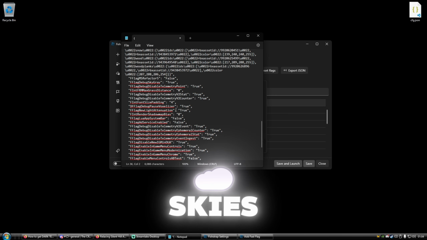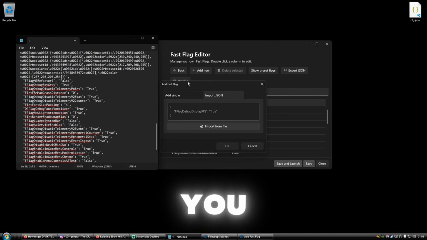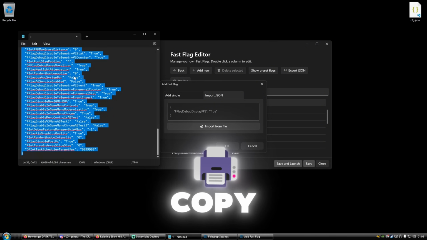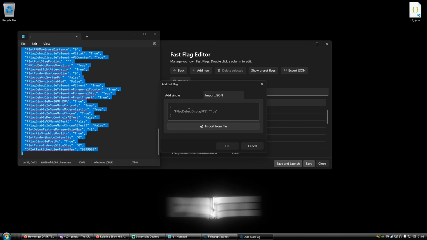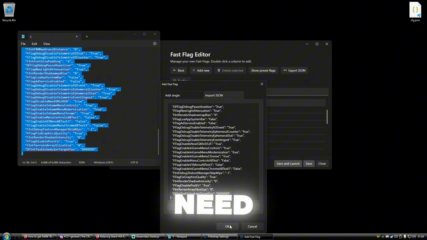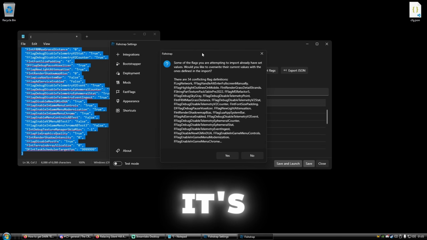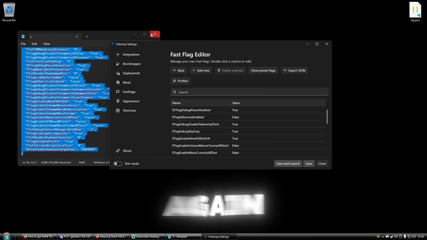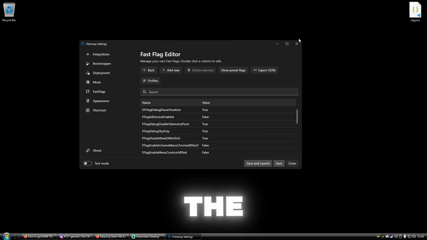These include gray skies and better graphics settings, which are going to make the game look so much better and give you so much more performance in your games. Copy all of this, and then within the Fast Flags editor, you're just going to go into this box and paste it. Once it's pasted, all you then need to do is just press OK. It's then going to just ask you to confirm, and you're just going to click yes. It's then going to say that you already have some flags set, and then just click yes to this again. Now that's all you need to do in terms of fast flags, and then the next thing we're going to want to do is set up the gray textures.